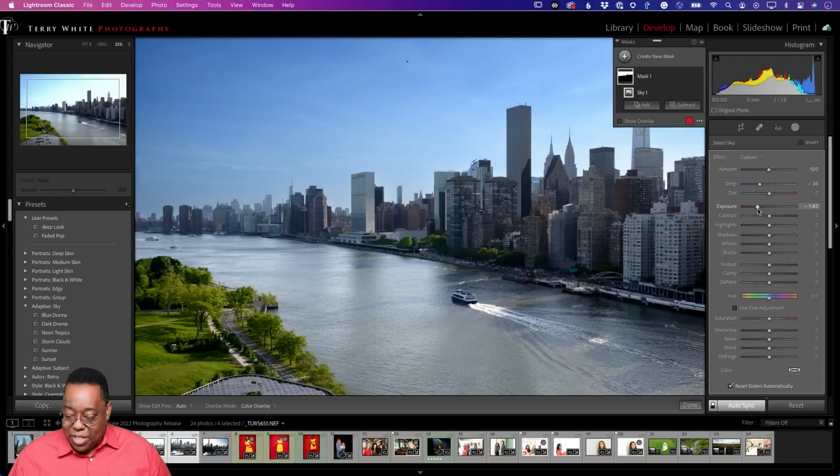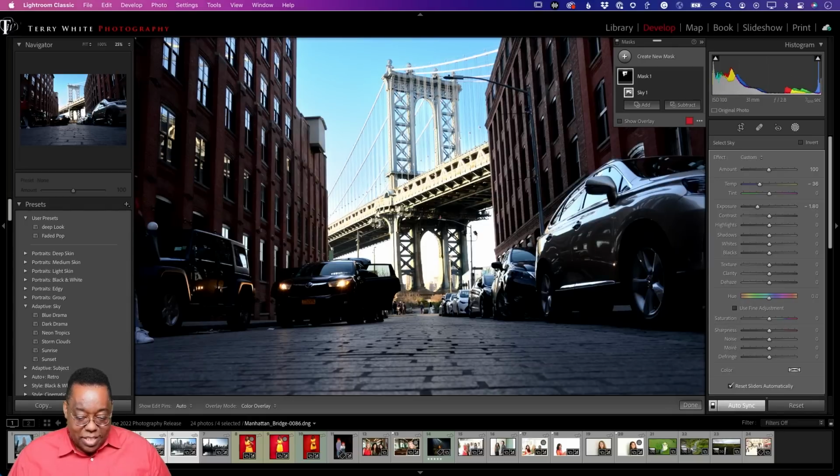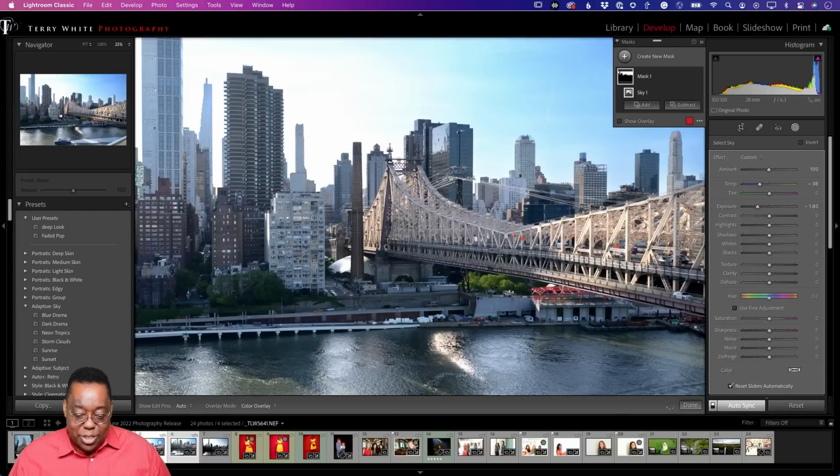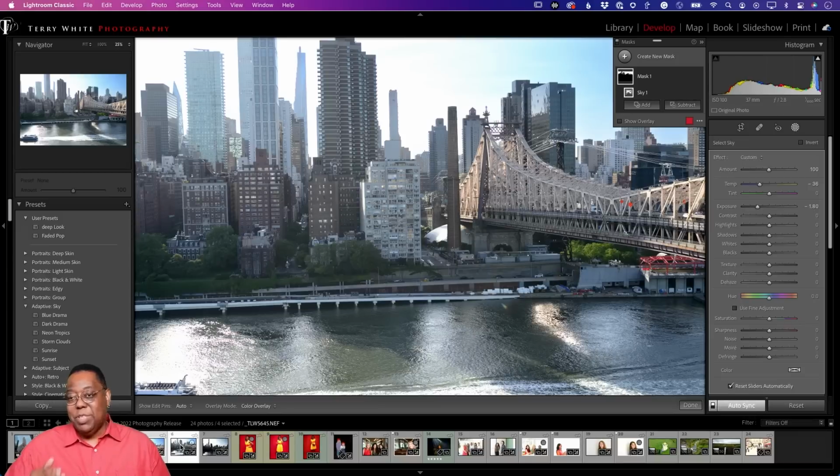Bring down the exposure. I've adjusted the temperature. And now if I were to go look at each one, each has had that done to it based on what I did to the first one. So that's being able to batch your AI masking here in Lightroom Classic.